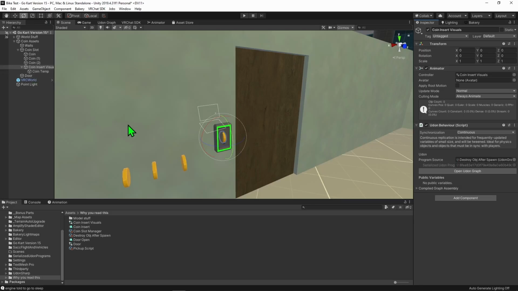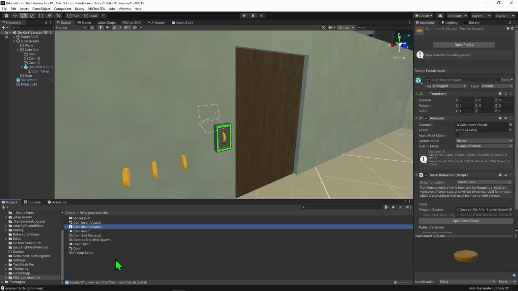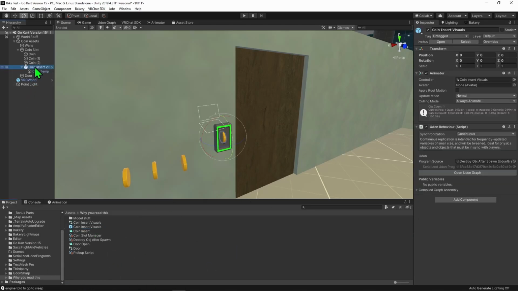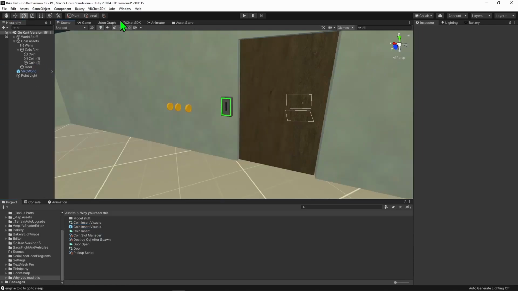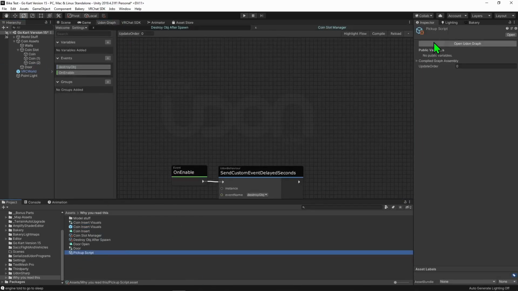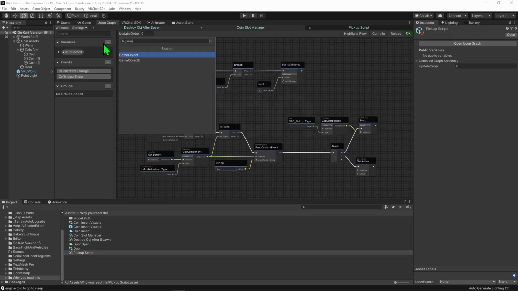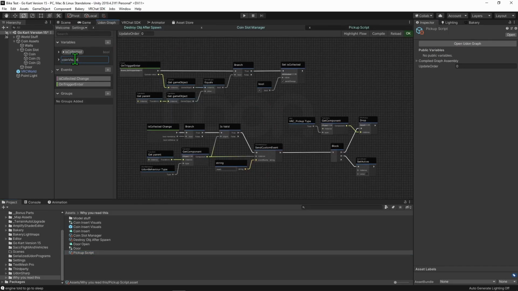Now we want to make this a prefab, so we can just spawn this in whenever we need it. So I'm going to grab our coin insert and drag and drop it into a blank part of our project scene, and then we'll create that as a prefab. So now we can delete this. So what I want to do is I want to come into our Udon graph. I just want to reopen my pickup script. I want to give it a GameObject variable, and this is going to be coin visuals. I'm just going to make this public so we can see it inside the inspector.